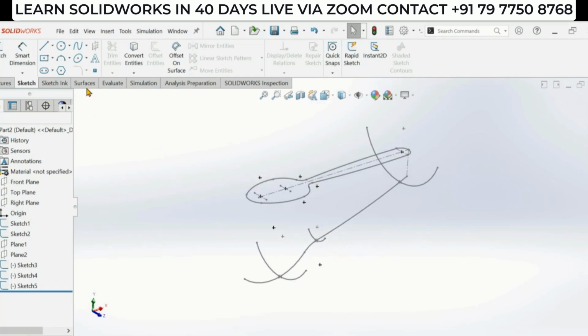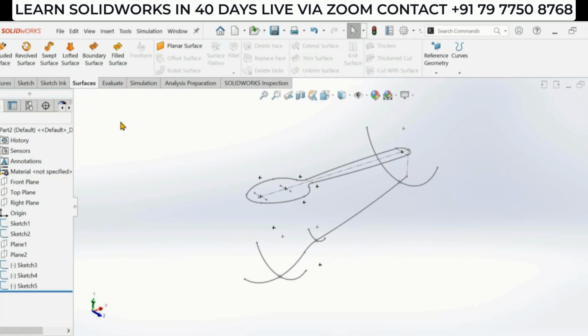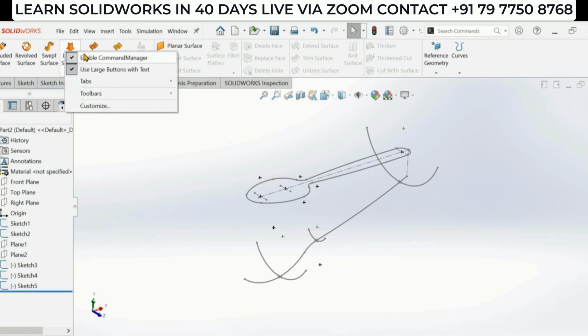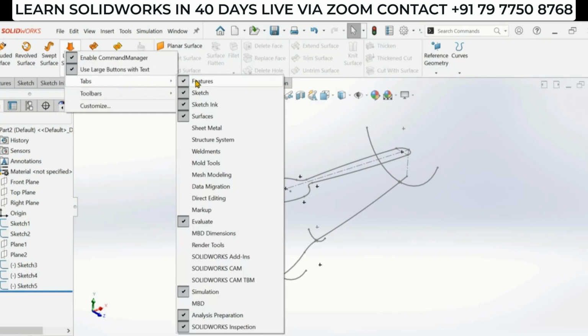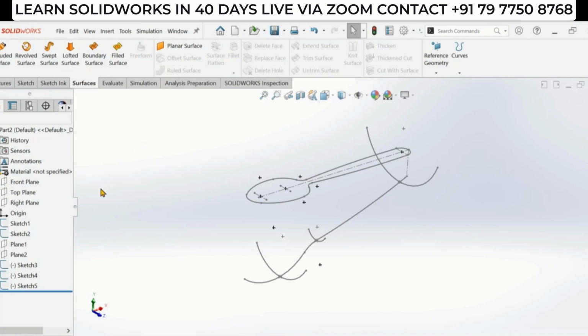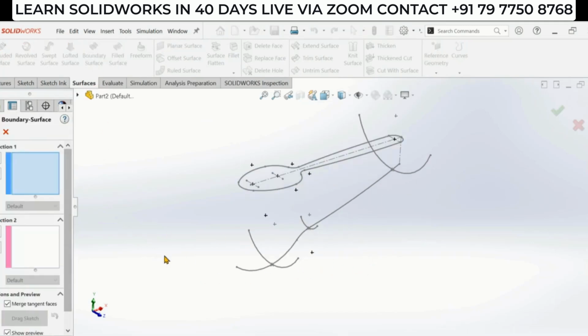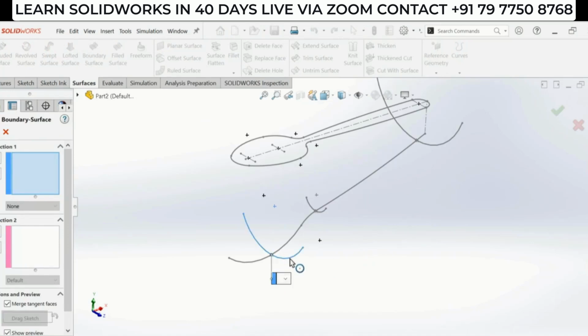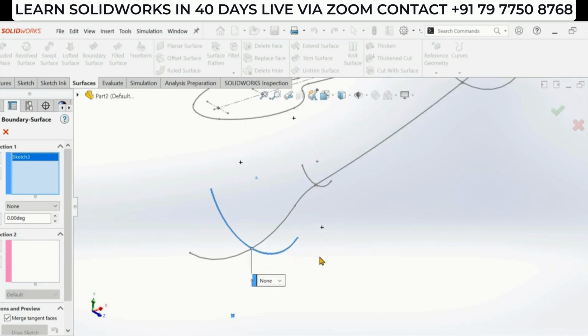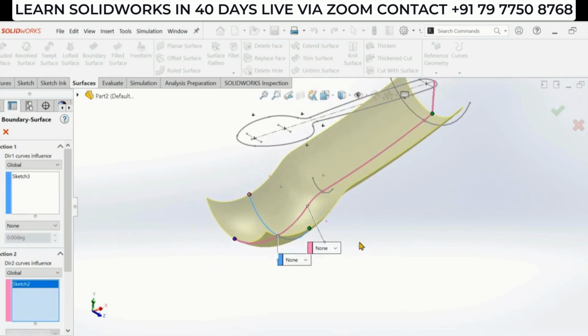We will go to the surface tool. If your surface tool is not visible here, just right click anywhere in the command manager, go to the tab and select surface. Okay. Now we will start with the boundary surface of the surface tool. I will select the boundary surface, then I will select this arc. Then I will select its path.